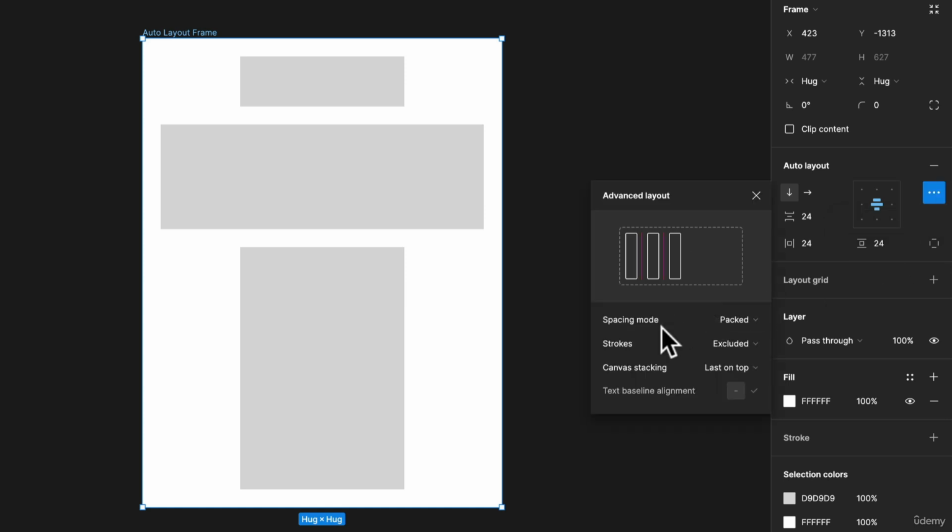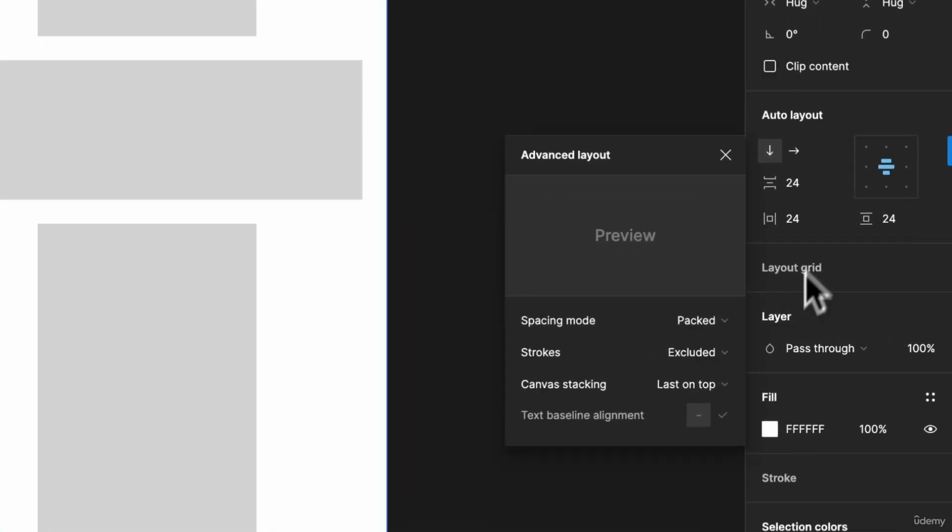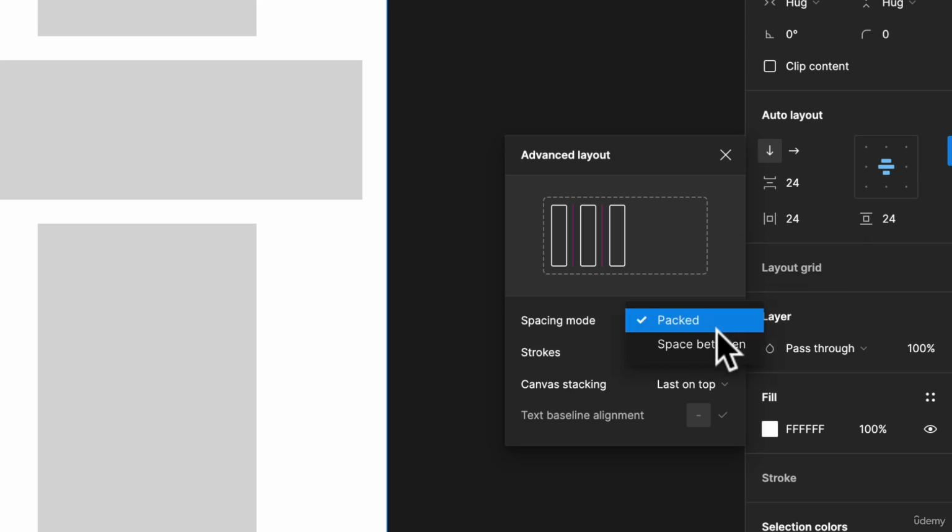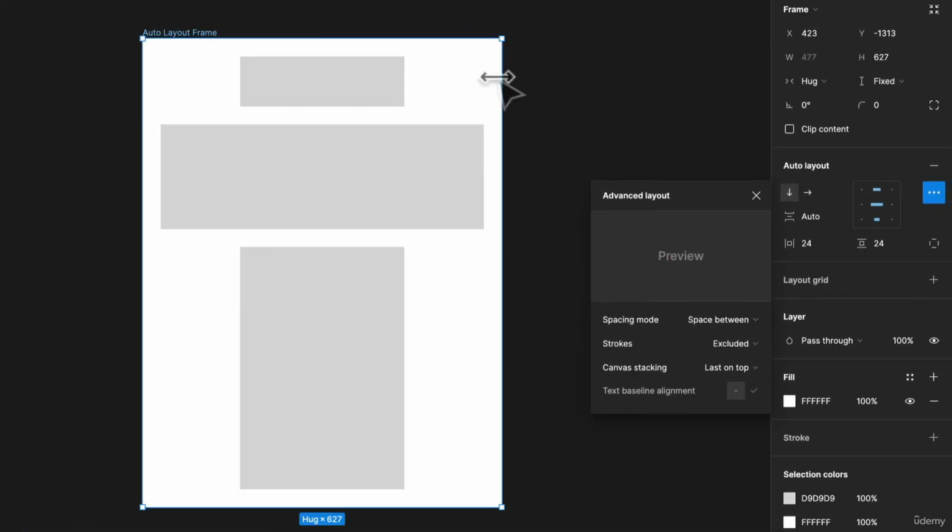So let's get into it. Once you set the alignment rules for your child objects in a frame, choose how those objects will then be distributed within that frame. So right now they're packed, and that means that they're packed based off of the spacing between the items. If I were to select space between, now they're going to just spread out.